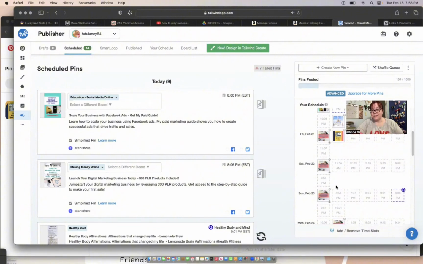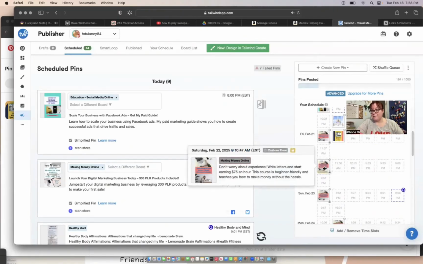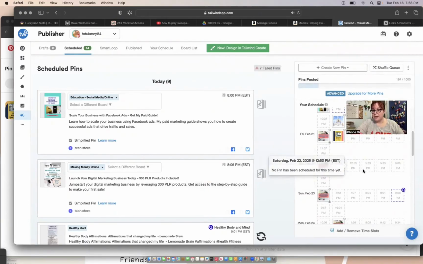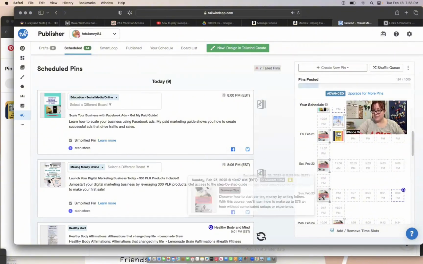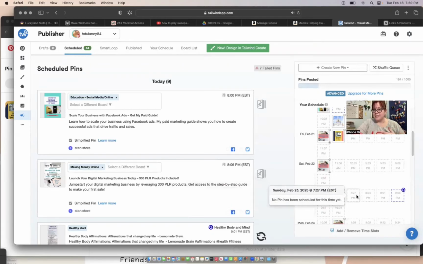And every day, as you can see, is completely different. Like Saturday, it has some morning at 10:47, 11:56 a.m., 12:53 p.m., and then 5:33, another 5:33, 9:06 p.m., 9:56. Sunday, it has a 10:47 a.m., 5:53, 7:27, 9:57, and 10:24. It knows when people are on. It knows when to post. So that takes that away from you to not have to worry about it. And it keeps track to tell you how many pins you've posted.